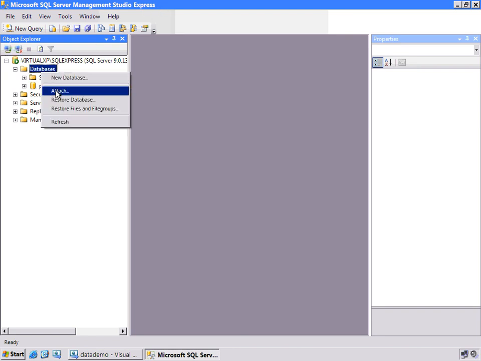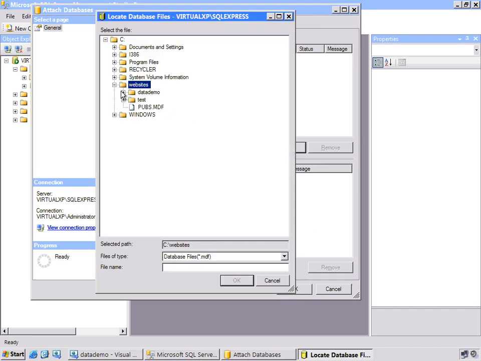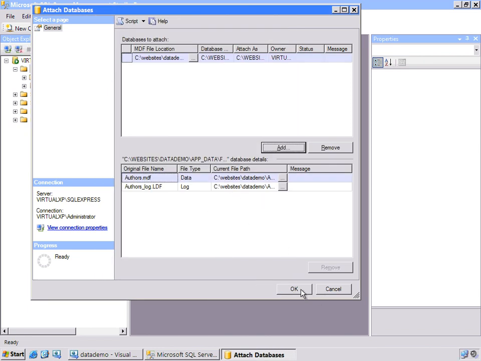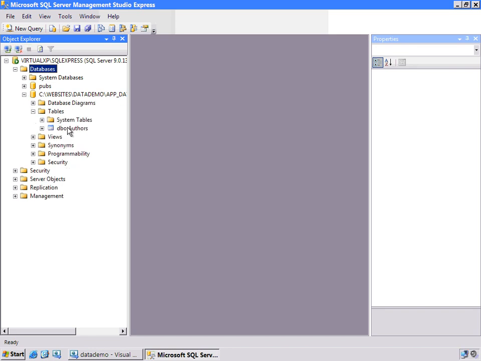Now, I have to attach this to that file. This is the only tricky part. If you remember, our website was created under C Websites, under Data Demo. We have App_Data, and there's the Authors database. So I have to attach it and press OK. Now I can start playing with it. Go right back in. This is the same view that we had.